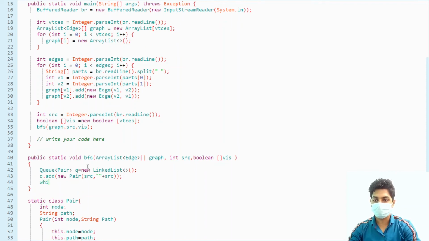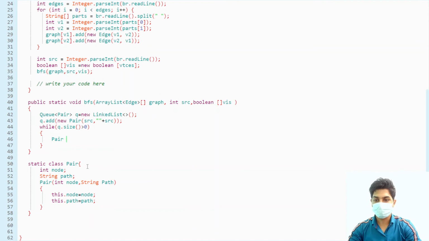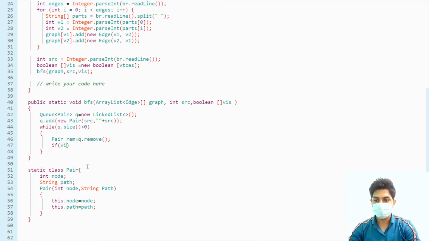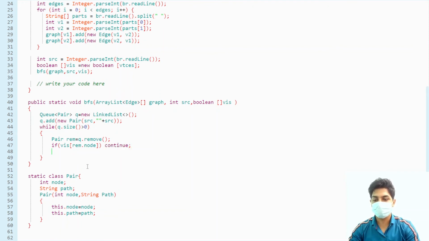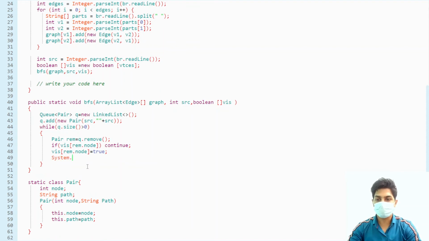Okay, now we have to run this loop while the size of q is greater than 0, or the queue is not empty. Now we will remove an element from the queue and check if that node is already visited. If that node is visited, then we have to simply continue. We have to skip that node. Otherwise, we have to mark that node as visited. Okay, and we have to do the work. So our work was to print the path, so we will print it.